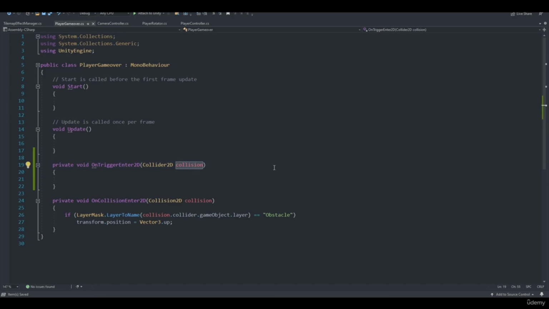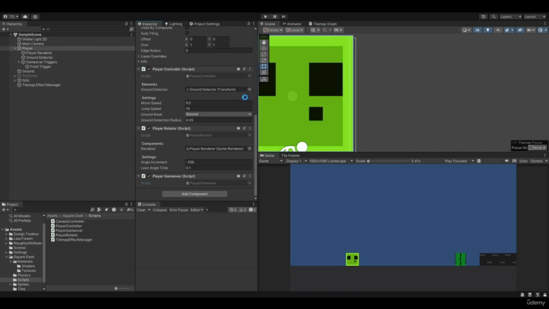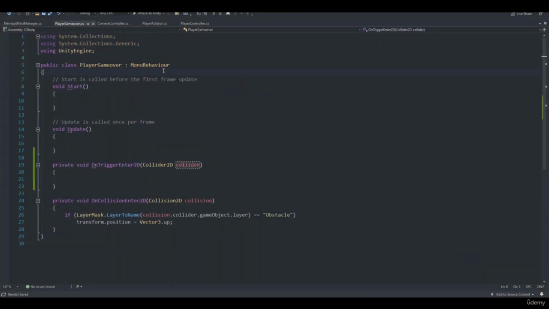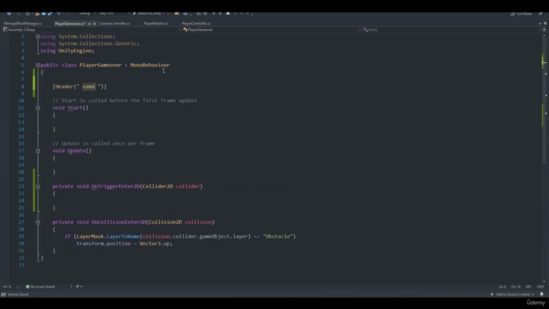Okay. So this does have a collider 2D as an argument, and it's named collision. So I like to name it collider because it's weird. This is collision because this is a collision, but this should be collider. I don't know. Anyway, so we've got a collider. We need a reference to this specific collider right here. So let's add it. I'm going to go back to my script here and create a new header for the game over triggers. So it should be components, something like that.